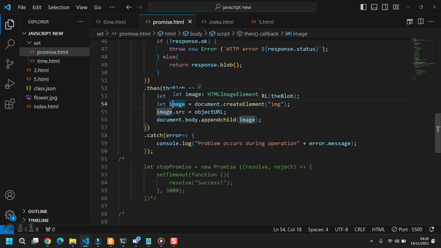We created another variable, and we created an element image. Inside the image, inside the source image, the source subclasses of image, we have put in our object URL, which was the URL of our flower, and then we appended the child. So and last we appended the image element into the document body. Okay, and this is how it works.